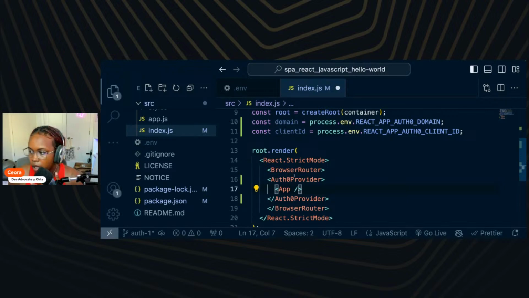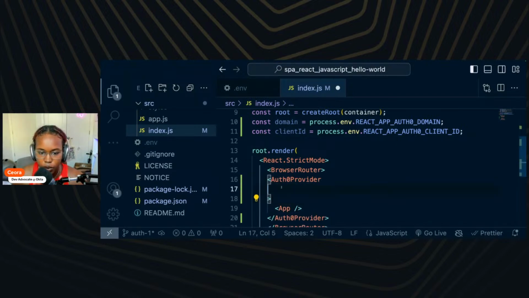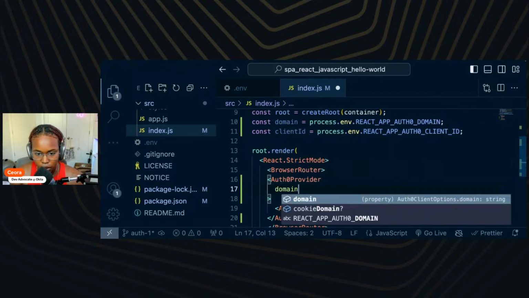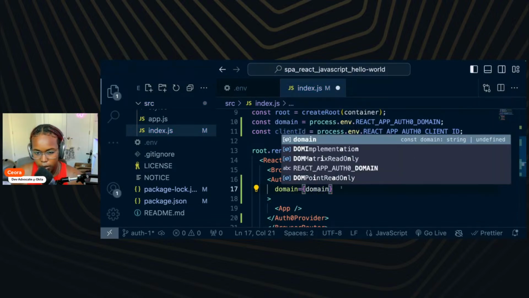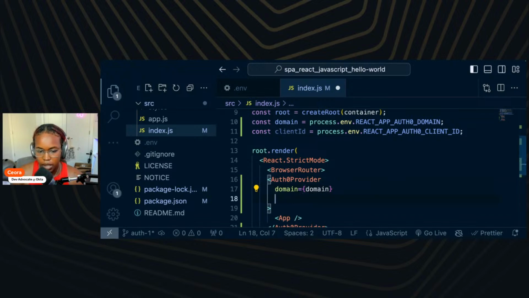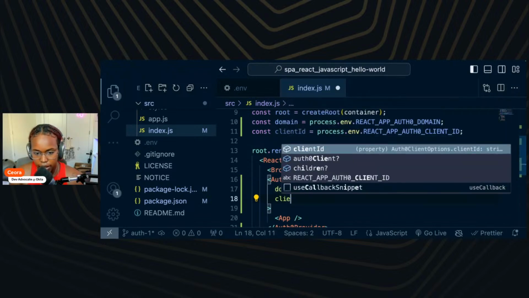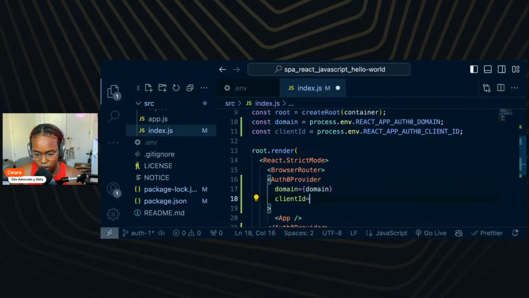Okay. And so with this being in place now, we're not completely done just yet, because we do have to specify the domain and client ID, which is why we added these variables here. So what we're going to do is add these as properties to Auth0 provider. We're going to say domain equals curly braces domain. Did I spell that right? I did. Okay, good. And then we're also going to do client ID equals curly braces client ID.